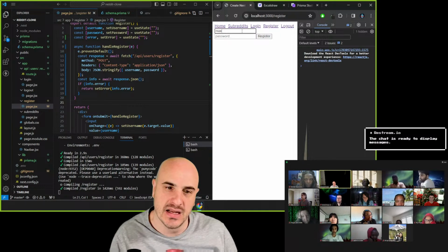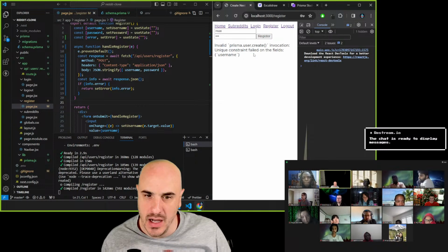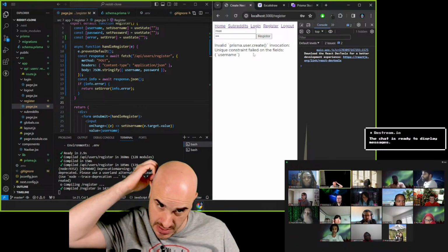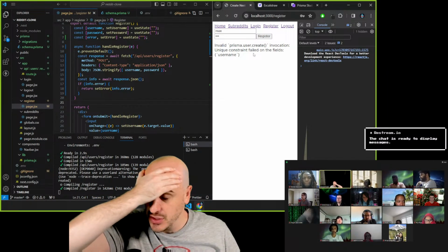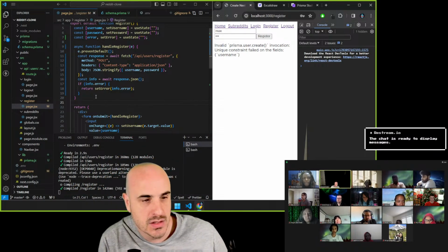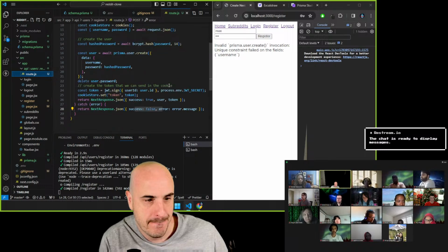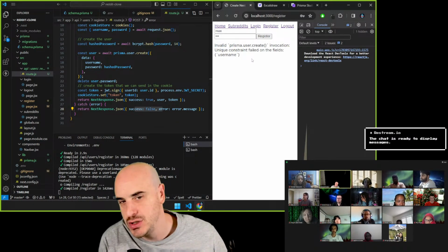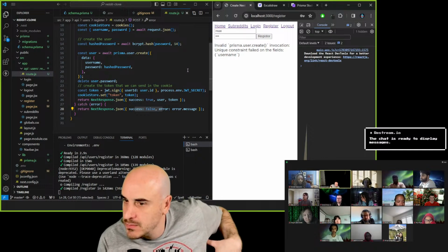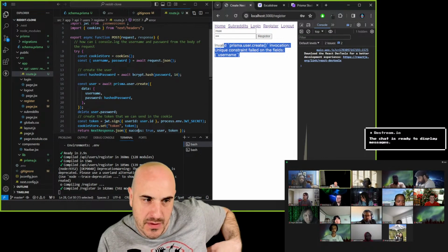So let's do max 1, 2, 3. Click register. There we go. But this is ugly, right? It should say something like, that username is already registered. Please log in. So what do we want to do? How can I get a better error message coming from my server? Semsi, how can I improve this error message coming from the server?